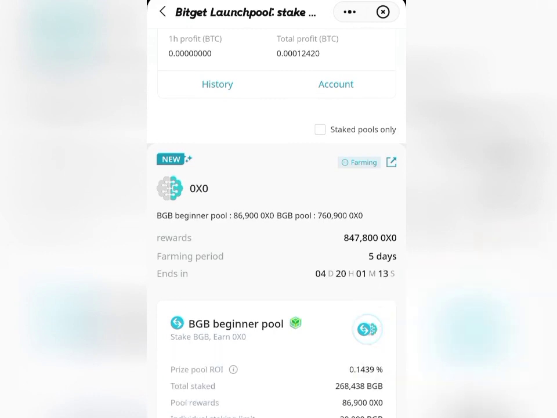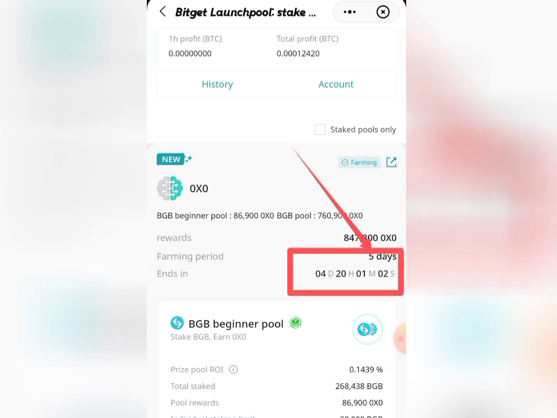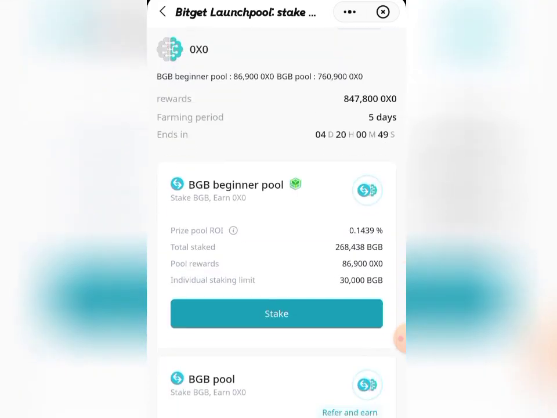Of course, you can see that we still have 4 days to go. Just as I told you, this launch pool is going to last for 5 days, and we have 4 days 20 hours to go. So the earlier you join this launch pool, the better for you, and you're going to get rewarded for joining early enough.